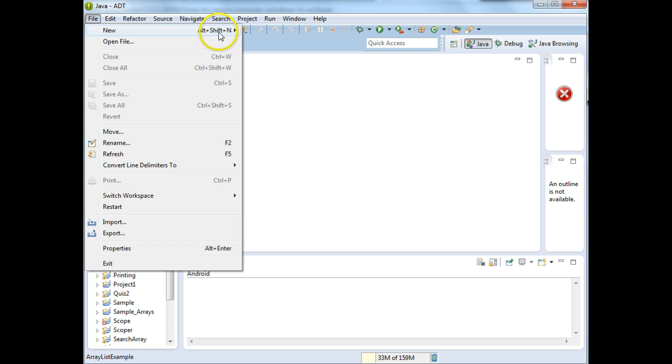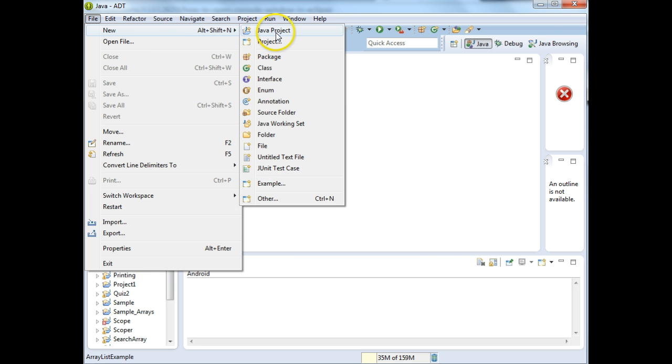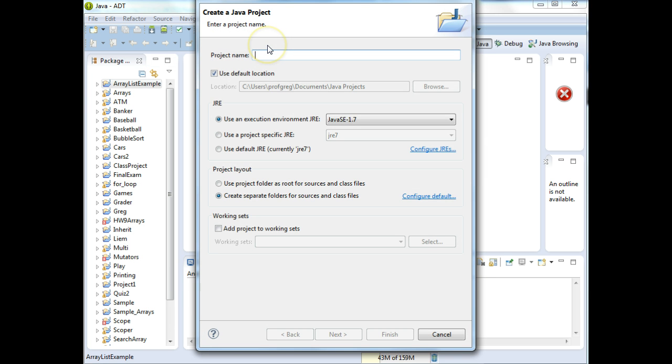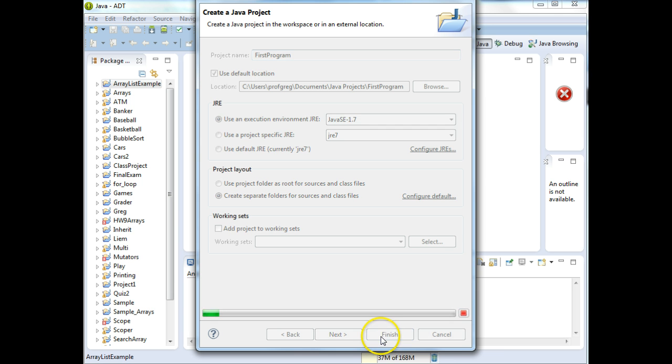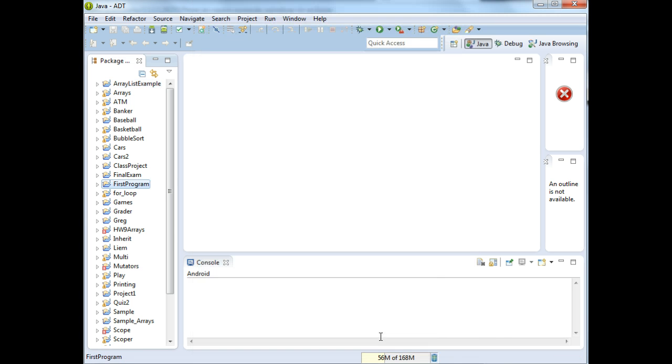File, New, Java Project. You want Java Project, not Project. So click on Java Project. It prompts you for the project name. We'll type in first program and then click Finish. If you notice, over in our package area, we now have first program.